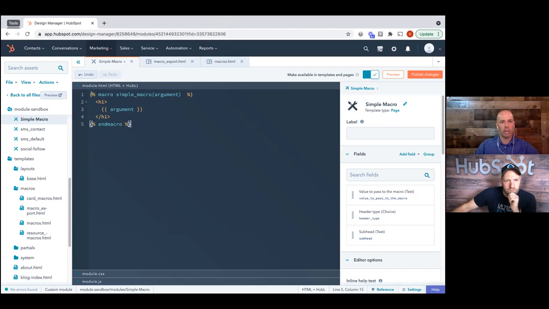The first thing we're doing is defining the macro. We're giving it a name. We just called it simple macro here. And we're passing it an argument. Whatever's passed in through here, you can render within the module. So whatever we pass here, you'll see within your header one tag. And can I have more than one argument in there? Correct. Yeah, you can have as many arguments as you want.